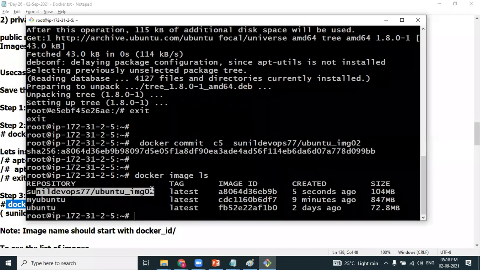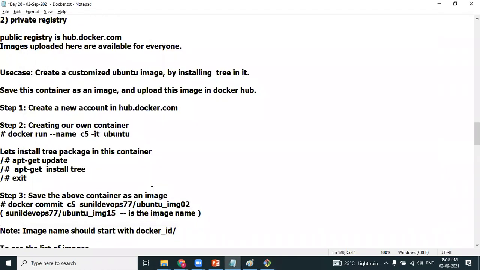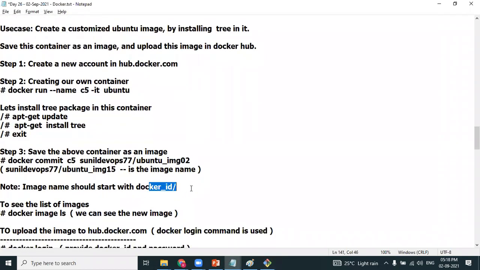So there should be a platform. That's nothing but Docker Hub. We already know it. And one important note, the image name starts with Docker ID. How can we see the list of images? That's fine, docker image ls now.